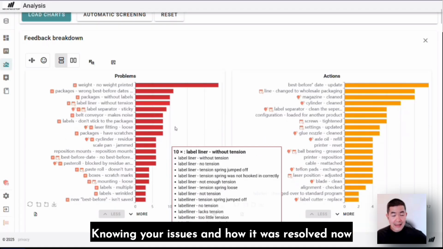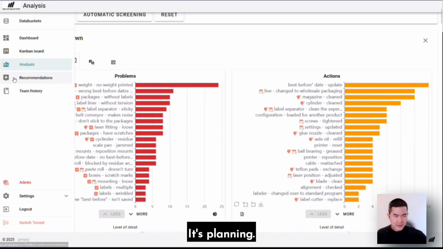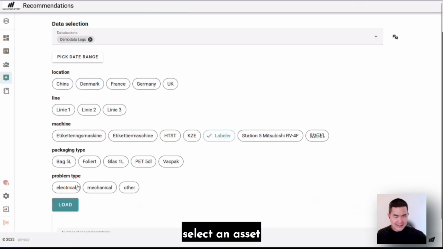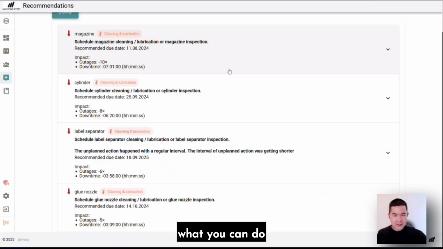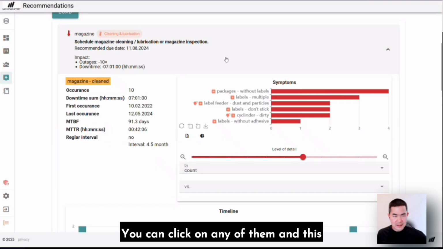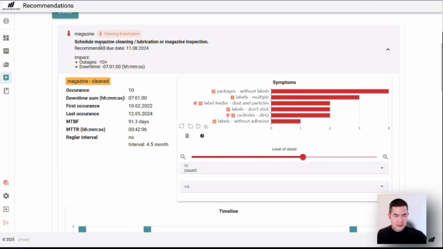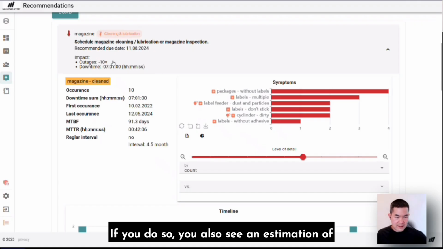Knowing your issues and how they were resolved now feeds directly into preventive maintenance planning. You can click to recommendations, select an asset, and you get direct recommendations on what you can do preventively in order to reduce unplanned downtime. You can click on any of them, and this example shows you if you schedule magazine cleaning and lubrication, or at least an inspection, you can reduce these symptoms and these problems. If you do so, you also see an estimation of the kind of impact you have on your production.